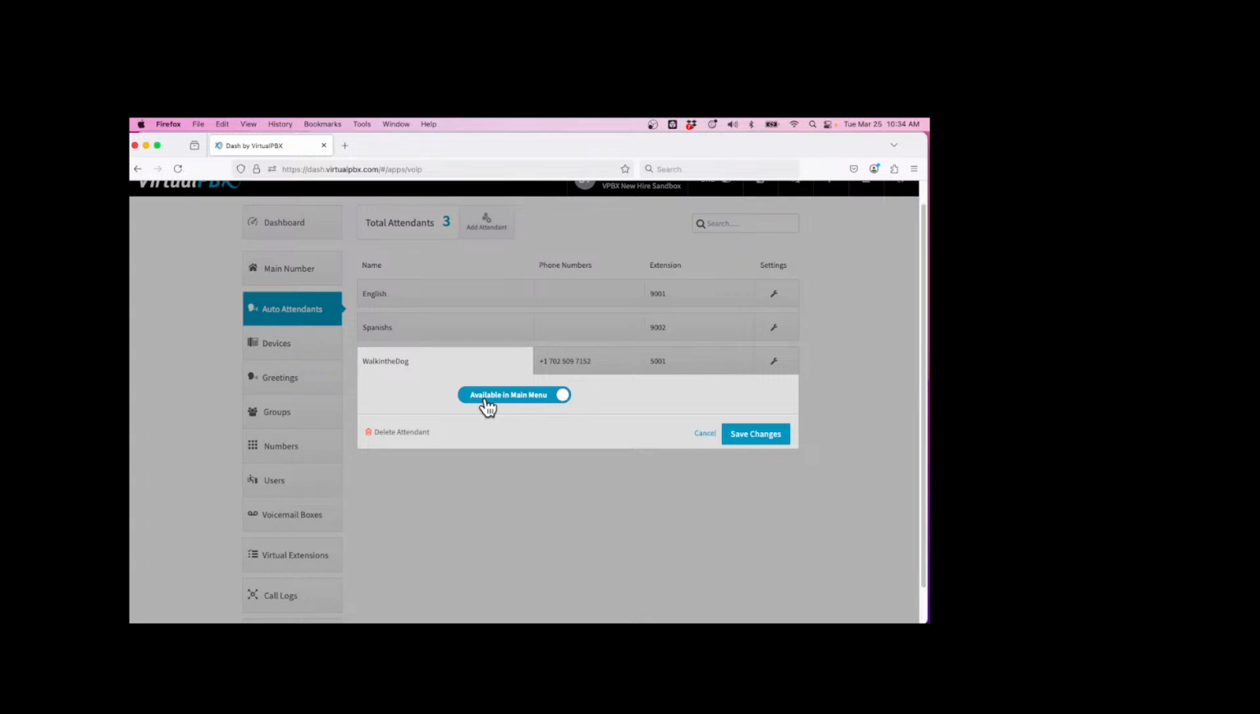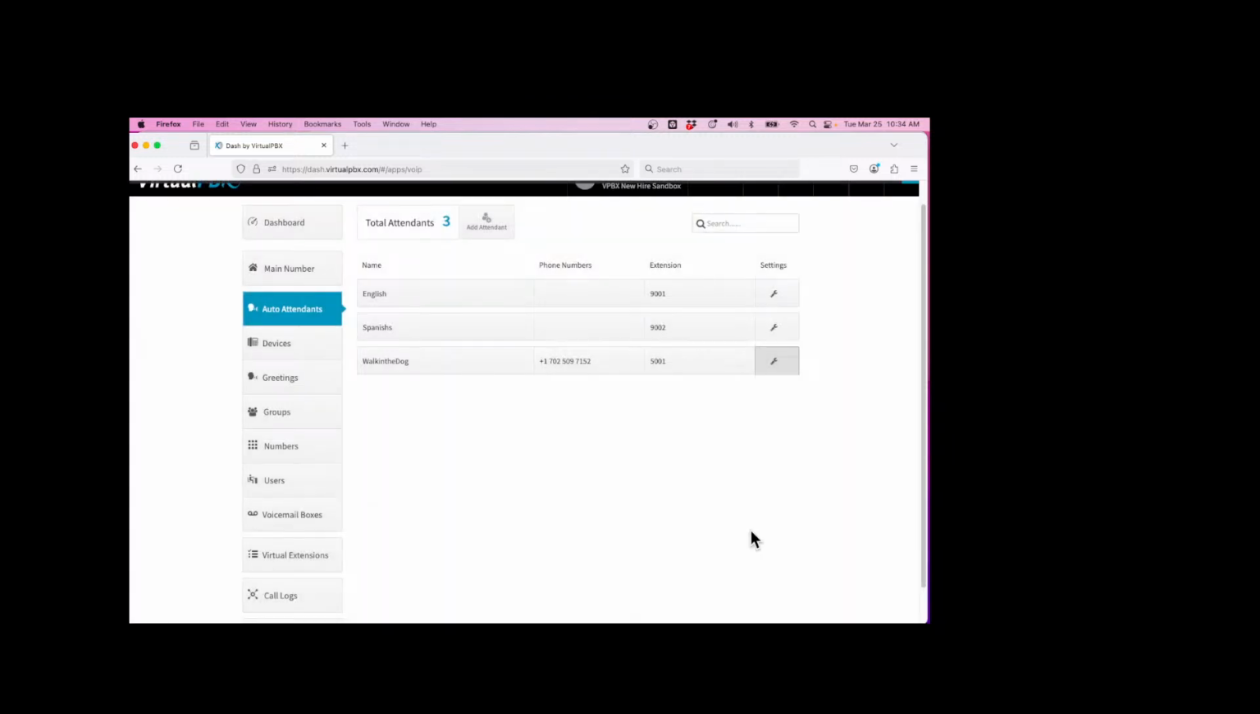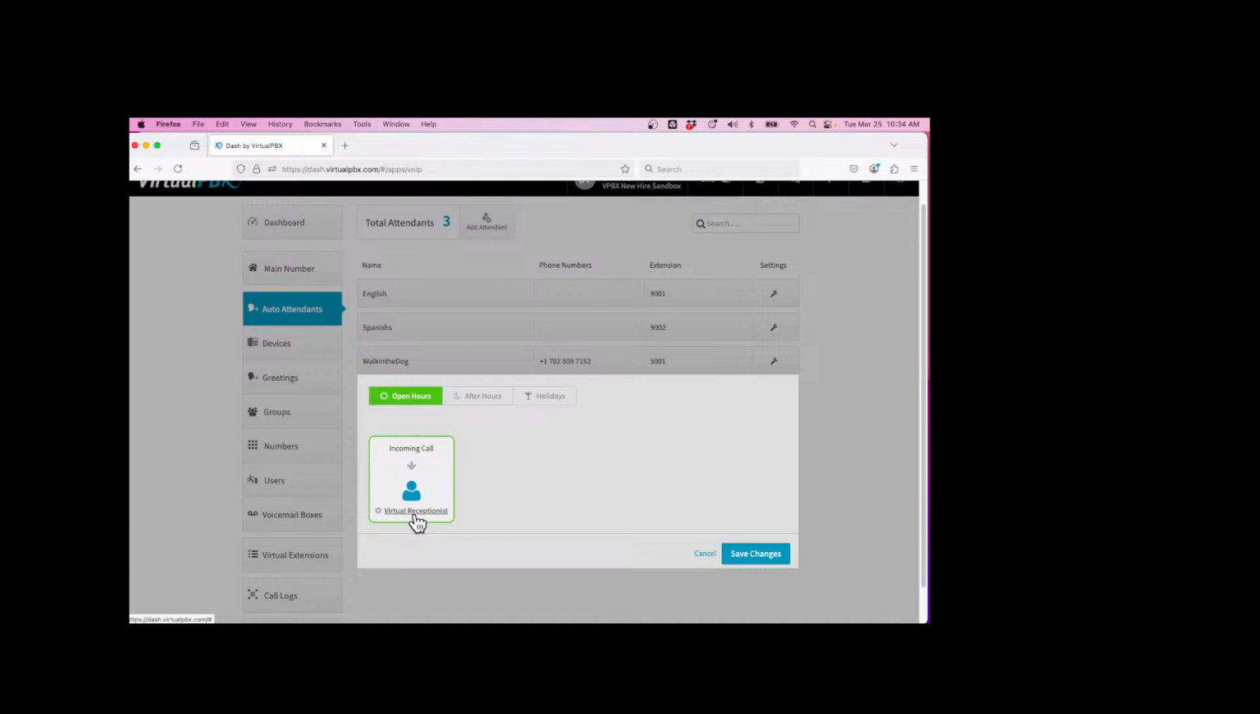Auto attendants can have their own phone number. Right? They can have multiple if you want them to. And then under the settings, little wrench icon, you have open hours, after hours, and holidays. This matches what you set up under your main number, but they're all going to virtual receptionist. So you need to make sure that you set up menu options and a greeting, etc. And then save changes.